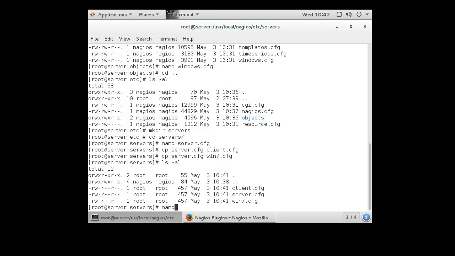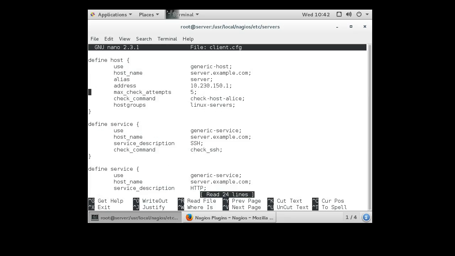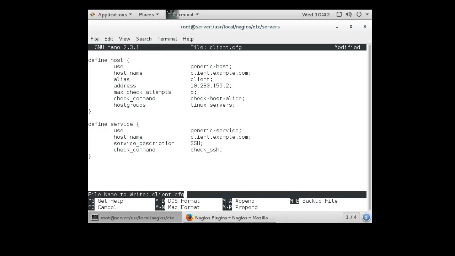I'm going to go edit the client. So this is another Linux client. Just so you can see, you change this to server client. Change the IP address, and you can go down here and decide what you're going to monitor. So I'm not going to monitor the HTTP service, so I'll take that one out. So all this one's monitoring on the client is the SSH service.